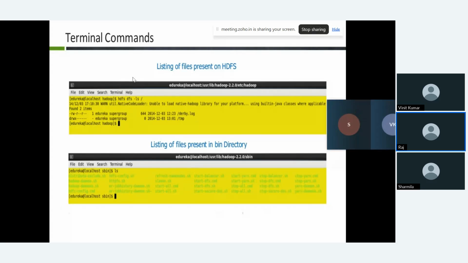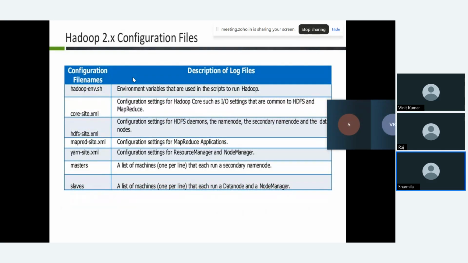So if we want to list the files through HDFS DFS, that we can do, right? As I told you earlier, everything in Hadoop is going to be developed through some configuration files. These are some of the main configuration files we generally have when we are working with the Hadoop system. So, hadoop-env.sh.